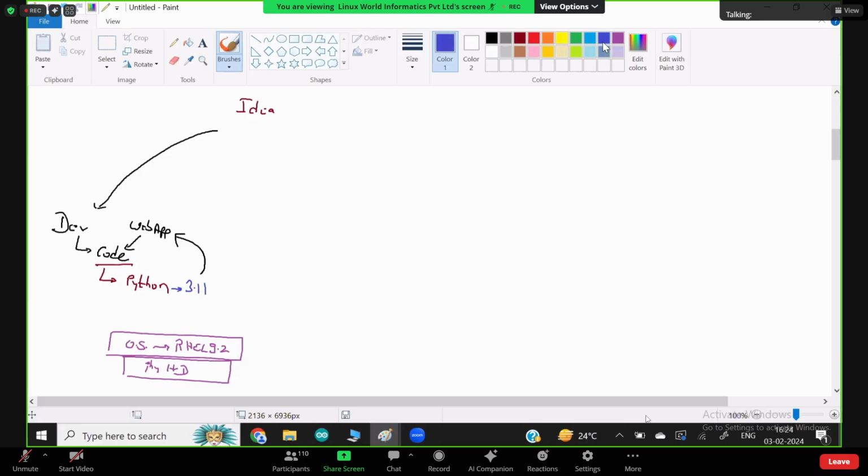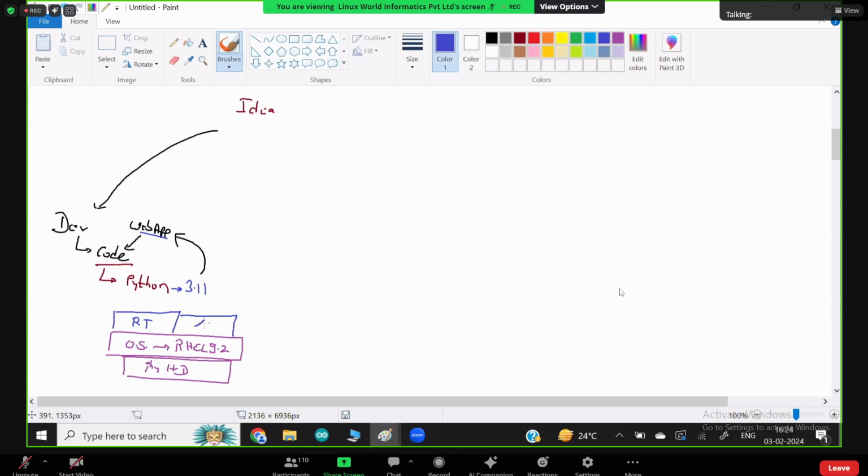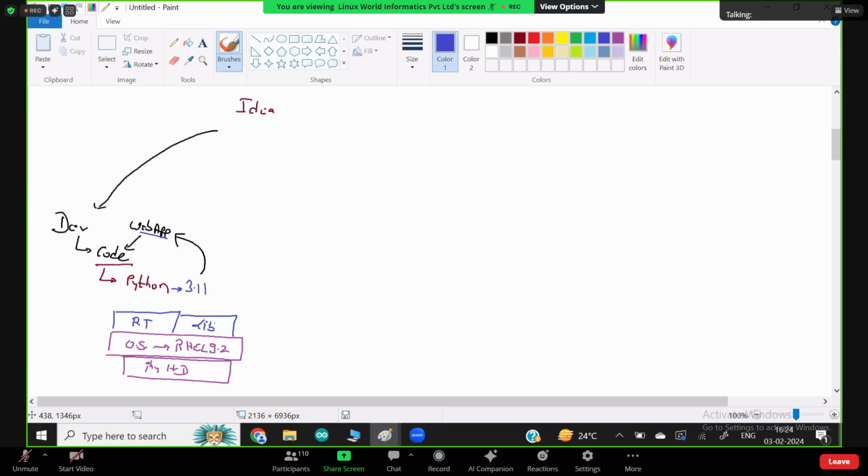Okay. And to run the code, obviously on top of this OS, they need a Python interpreter that is called runtime. They need runtime. Normally, guys, when we write the code, we normally use a lot of libraries of these programming languages, Python libraries, Java libraries.